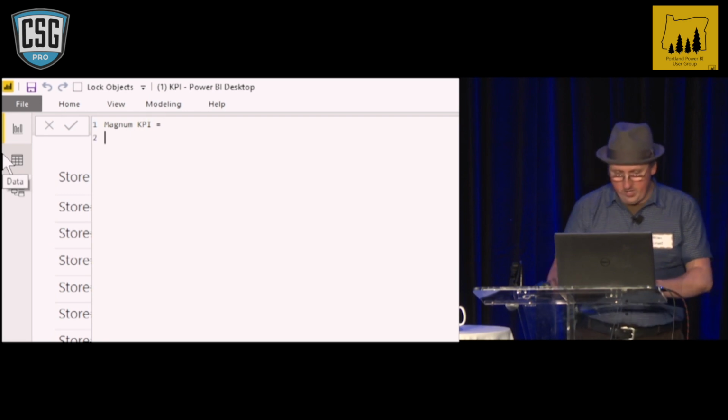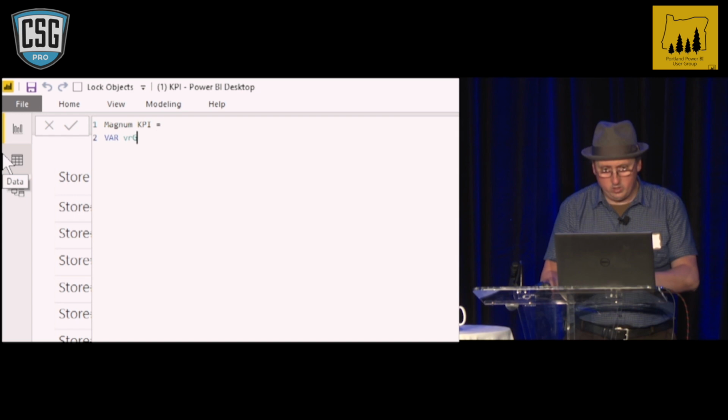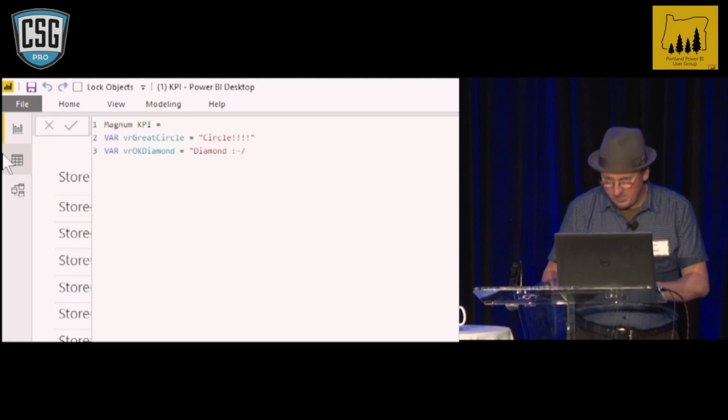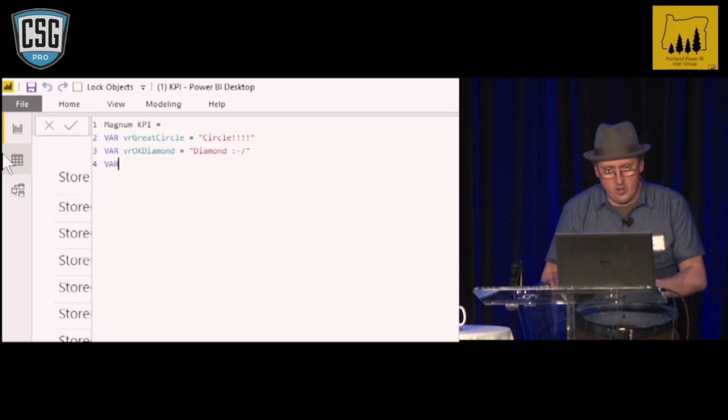Okay, so I'm going to create 3 variables. Var great circle. And I'm just going to put, for right now, a little placeholder that says circle, exclamation marks. Var OK diamond for if we're just doing OK, right? And that's going to be diamond, and maybe I'll do this, right? Not so great.